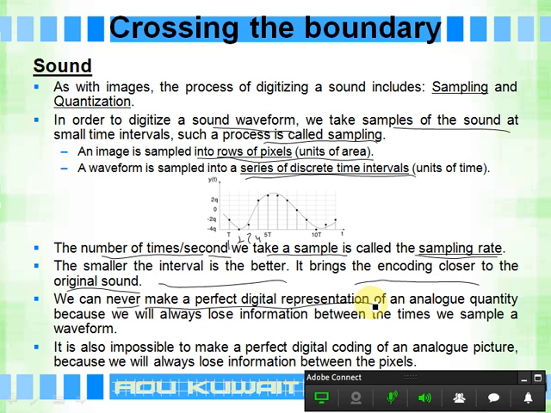So we can never make a perfect digital representation of an analog quantity, because we always lose information between the times we sample a waveform. We definitely will not get the exact one, because we are taking samples. We are recording samples, not the complete one. But we can get a sound which is similar to what you are recording. You don't feel it, and we cannot feel that there is a difference. In such a way it is recorded.